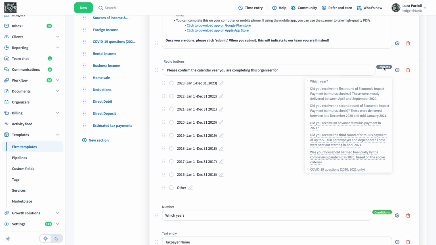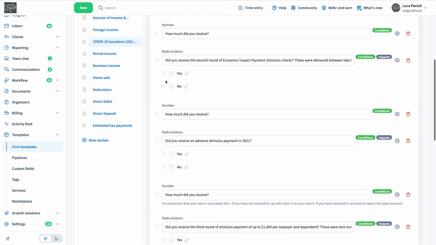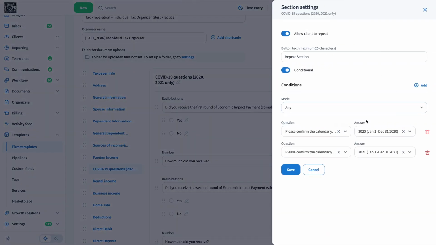For example, if I select the COVID section and open its settings, I will see that choosing either 2020 or 2021 in that previous question will cause this section to appear. By using these conditions, I prevent the client from being asked unnecessary questions.